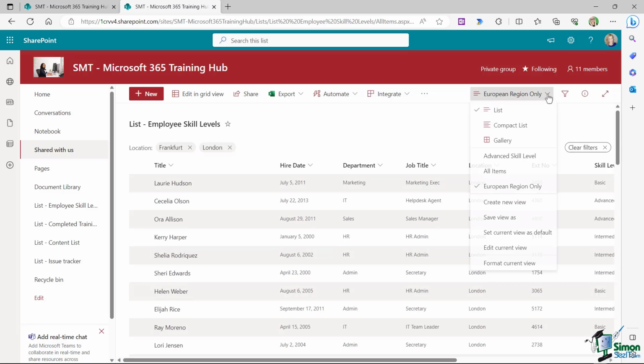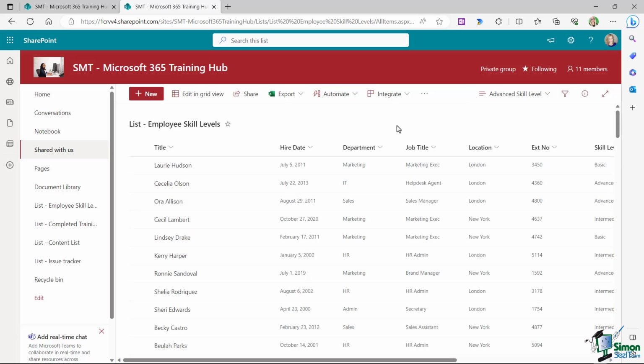Now, what about if you apply a view, so let's say advanced skill level, and then you think to yourself, actually, you know what, I don't need this view, I want to delete it. How do we delete views that we've created?